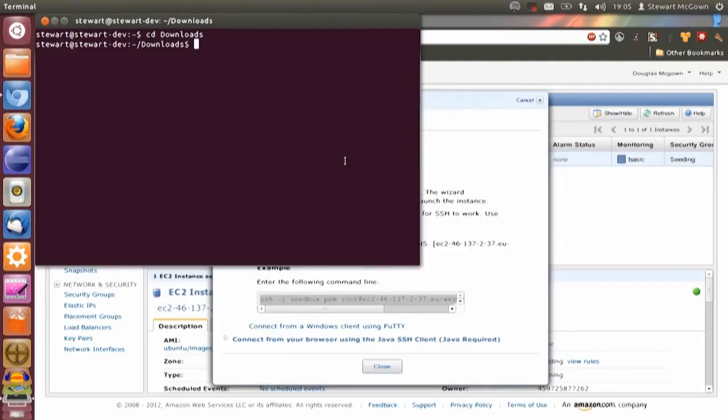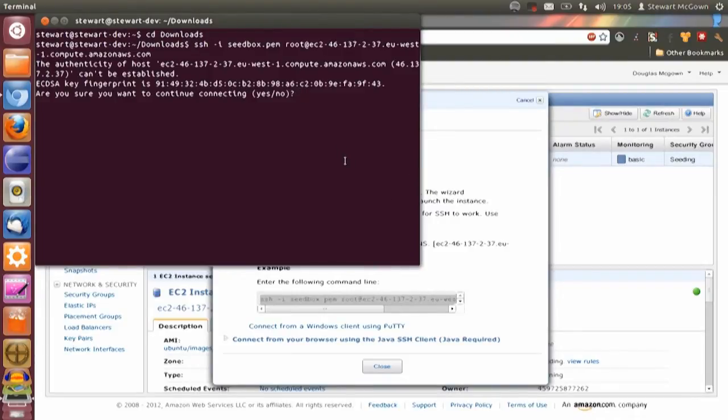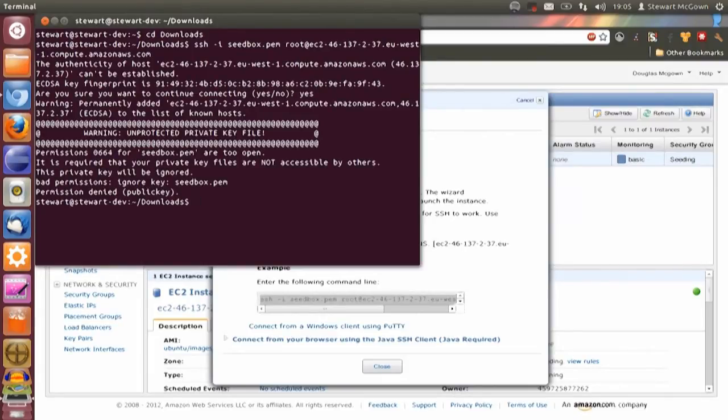So what you're going to do is connect to it like that, and it'll ask if you want to continue connecting. Hit yes if it comes up on the main terminal client, or just type yes if you're on Mac or Linux. You'll probably get this unprotected private key file error. This will tell you that your seedbox permissions are too open and it's not able to connect because it's insecure.